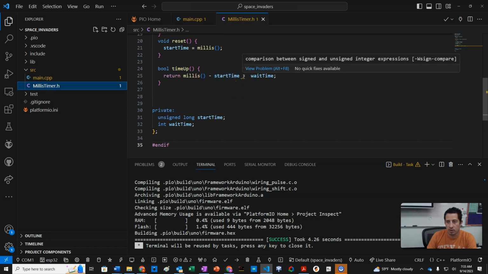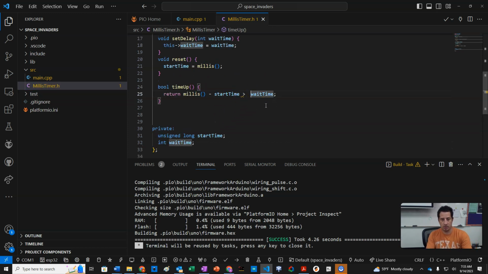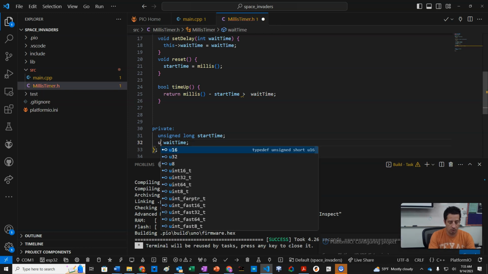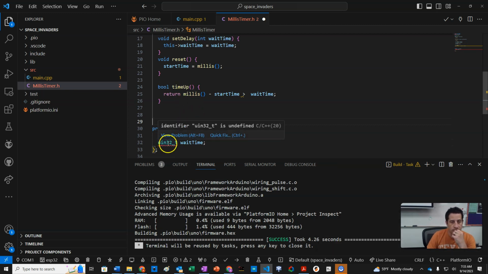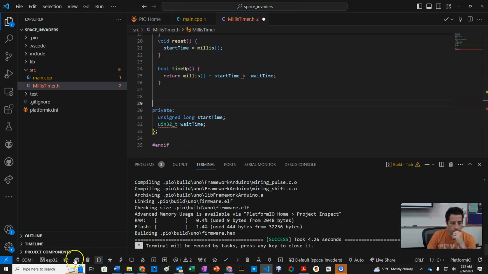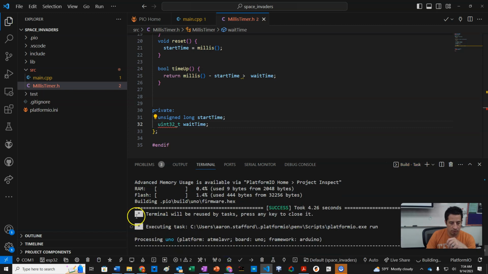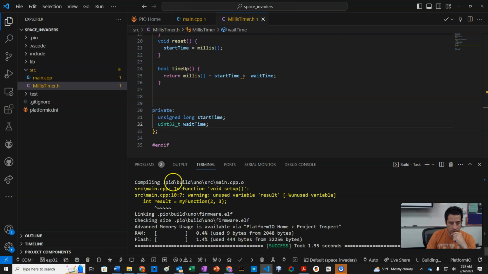Okay, interesting. Comparison between signed and unsigned. Yeah, we can fix this. So let's look at this. Let's do this. We'll change this to be a uint. That should work now. Or not, but oh, that's right. Okay, and we'll talk about that kind of stuff later, but I should turn off the ESP idea. Okay, so it looks like we built successfully.